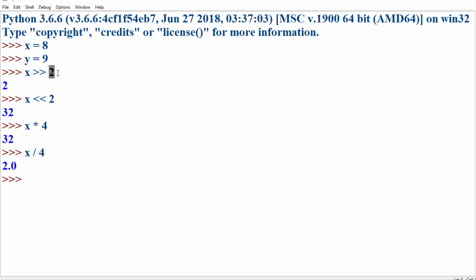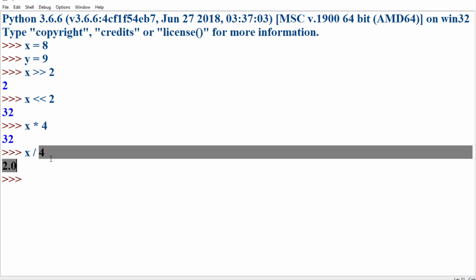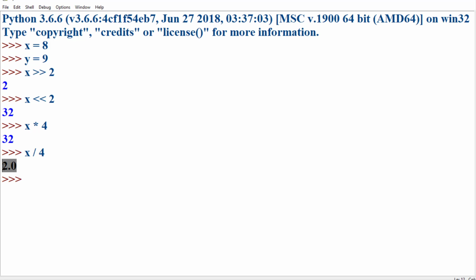Here you are shifting by 2 bits. So divide this number by 2 square, that is 4. Here you can see, this value results in 2, whereas the right shift operation by 2 is also resulting in a value of 2. Similarly, the left shift operation is equivalent to the multiplication operation. Here you are applying the left shift operation by 2 bits, which is equivalent to multiplying the operand x by 2 to the power of the number of bits you are shifting. So 2 to the power of 2 is 4. So x into 4 is equal to 32.